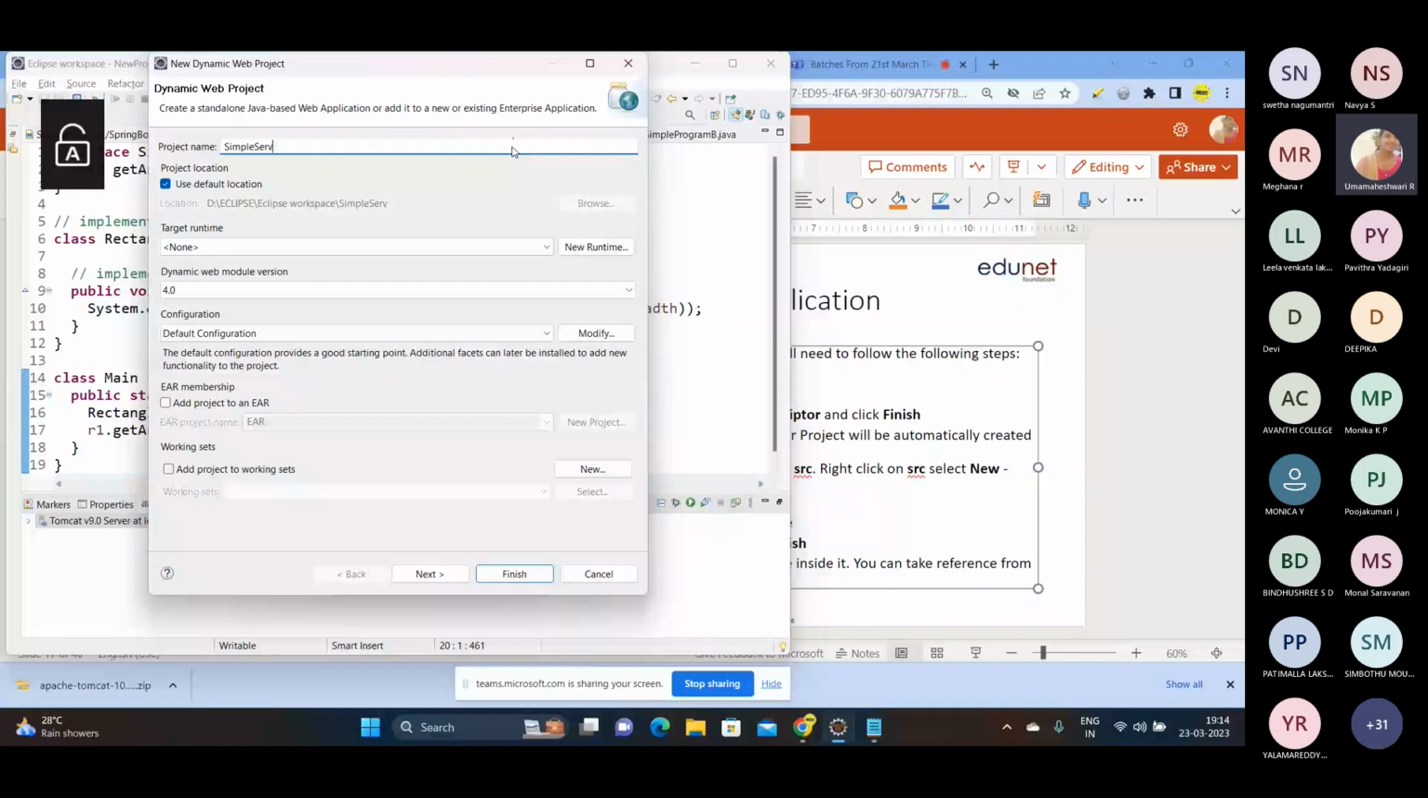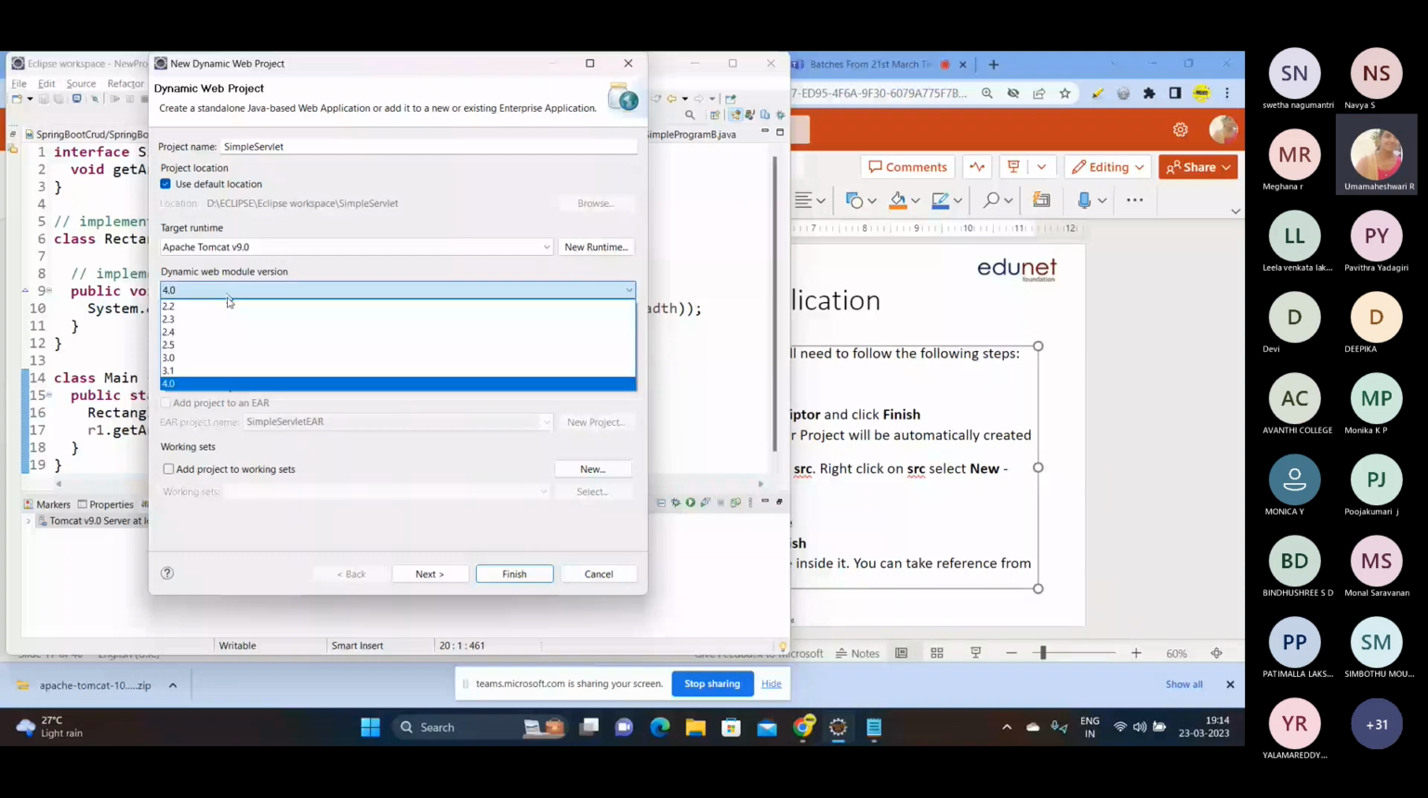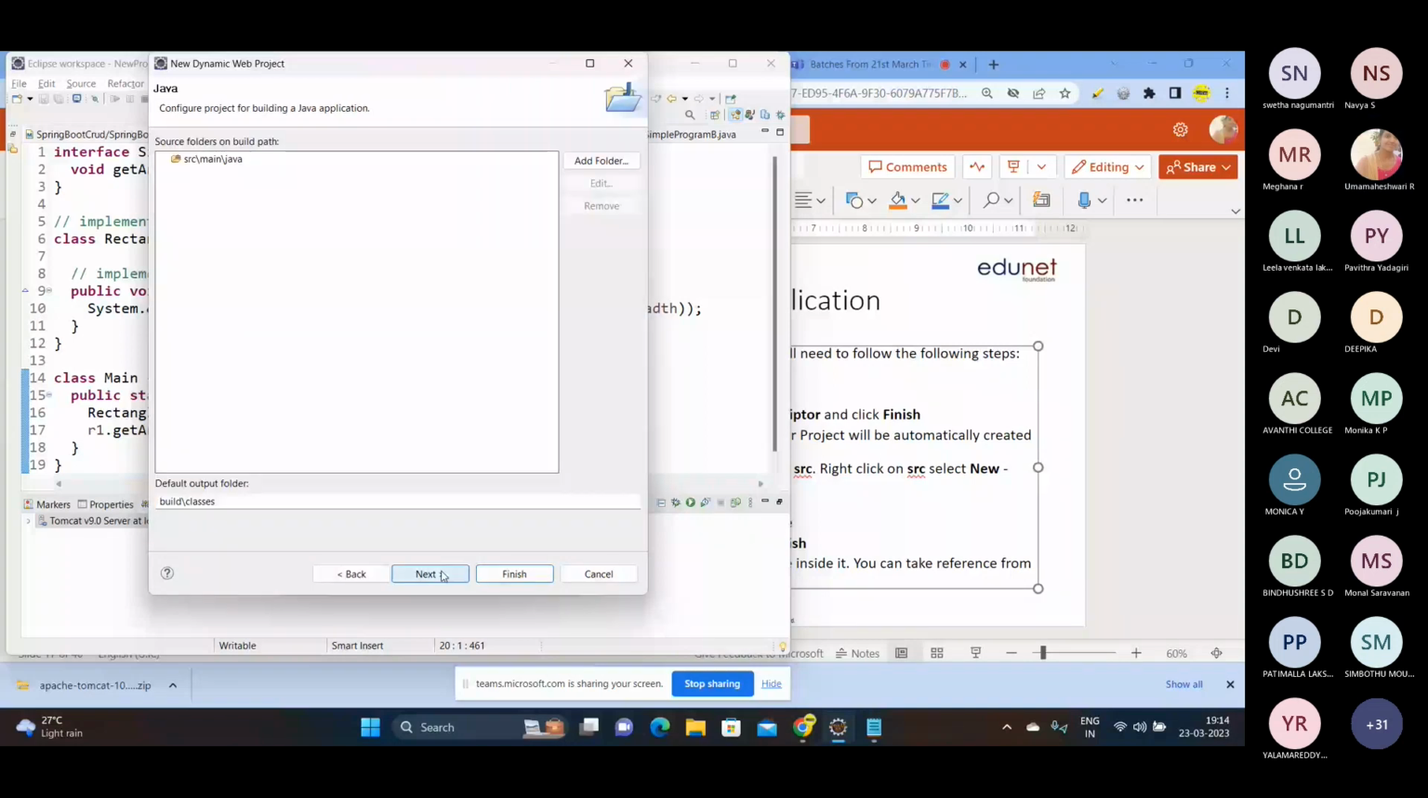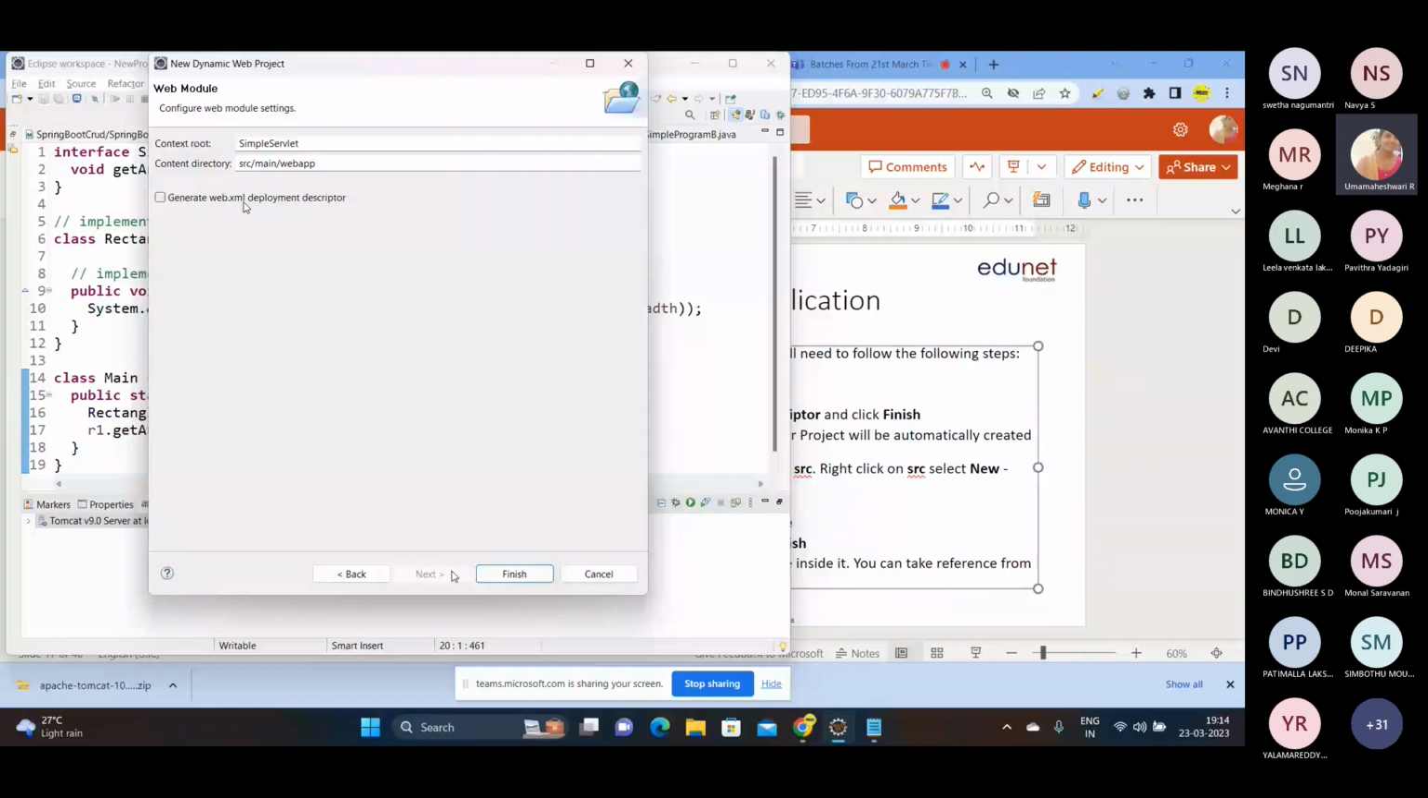After giving this, you can check what target things you are going to use. Let me give it as Apache Tomcat. And what is the model version you are going to use, and click on next, and then click on next. Here it is asking whether we can generate the web.xml deployment descriptor. So we definitely need this web.xml.